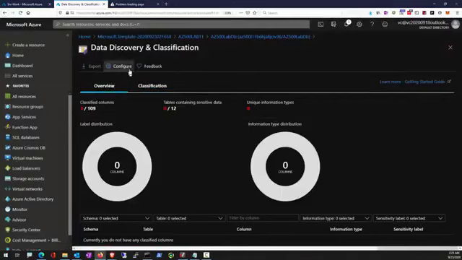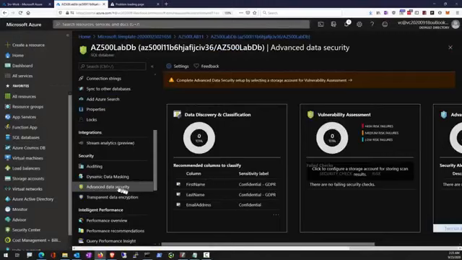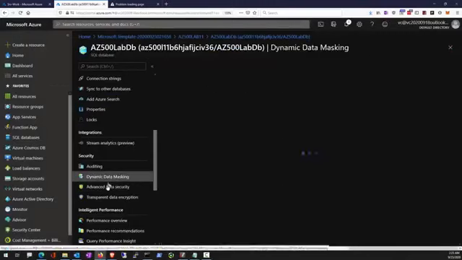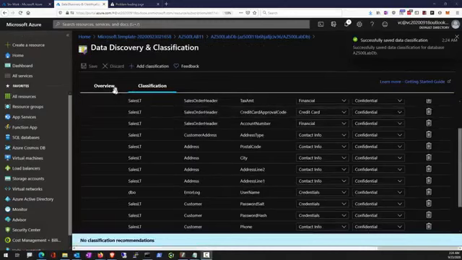Go back to overview. Let's force a refresh. All right, so still applying. All right, so make sure after you select accept the recommendations, you click on the save button. That's the number one thing. Always forget to click the save button.